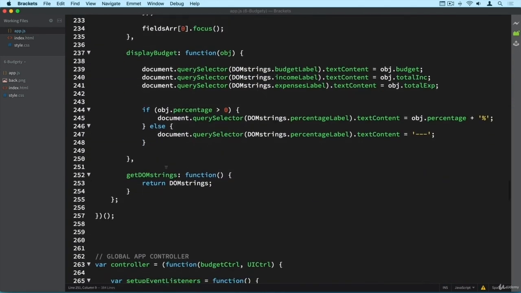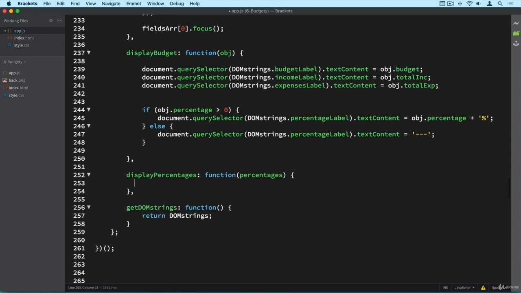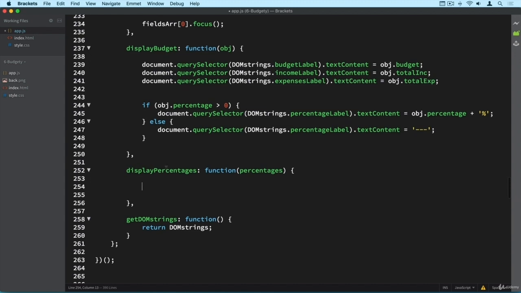And let's do it here. And we'll just call it displayPercentages. And of course, this method is going to receive the percentage array that we have stored in our app controller, right? So that's what we did in the last lecture, if you remember. So an argument called percentages, and this is going to be an array. Okay, so these are the percentages that we will display, but where are we going to actually display them?